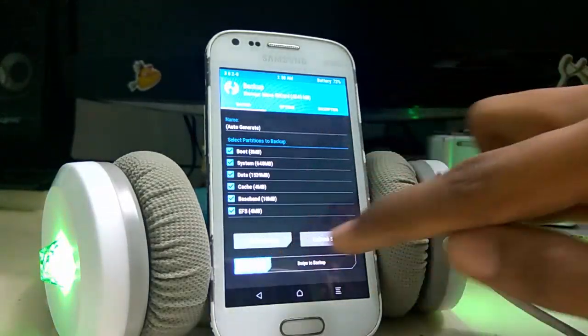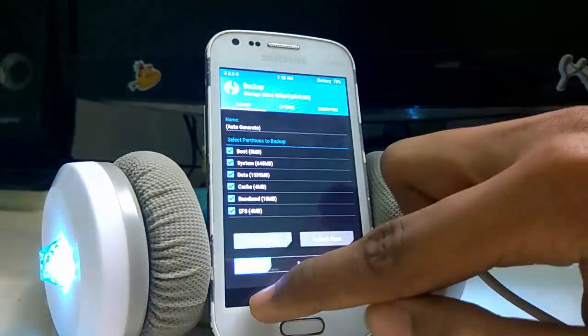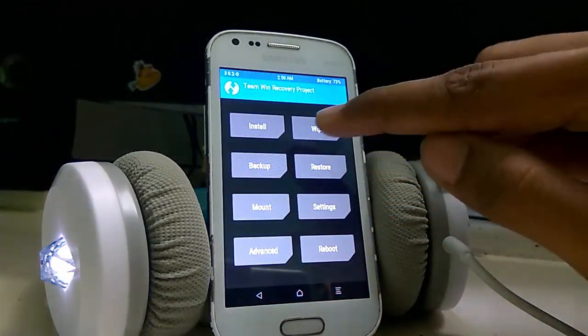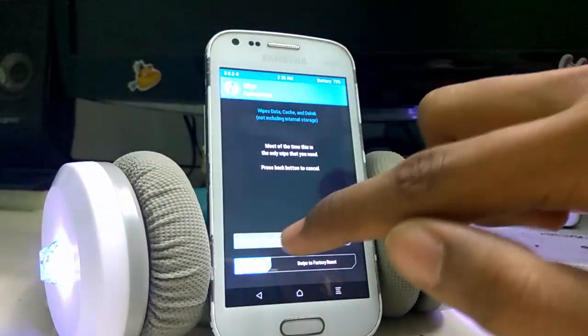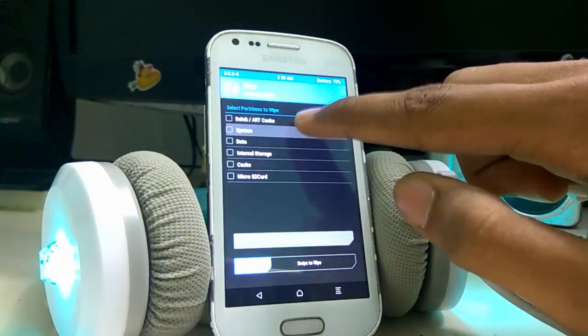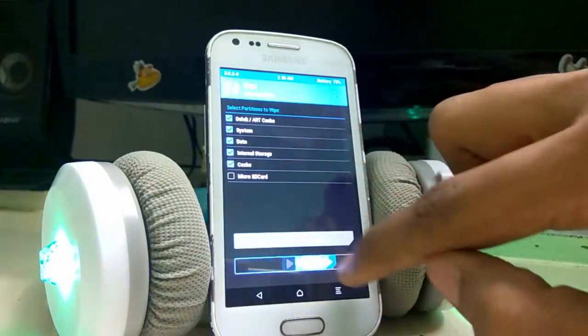Now just make a backup in case you haven't. I have already made it, so I will not make it again. Now select wipe, advanced wipe, select the first five options, swipe to wipe.